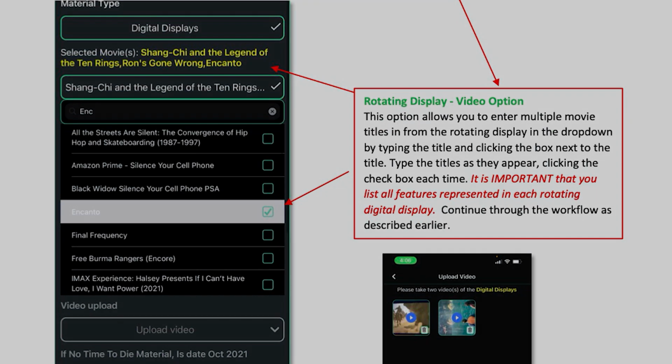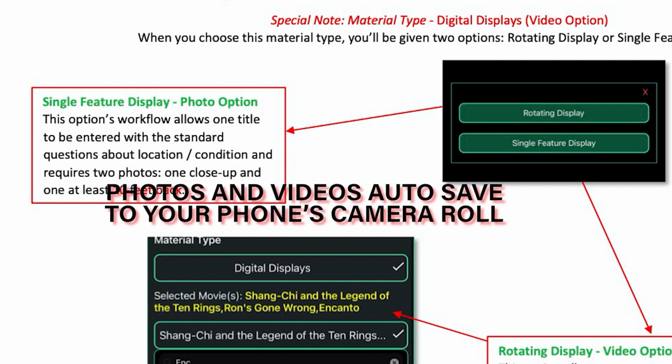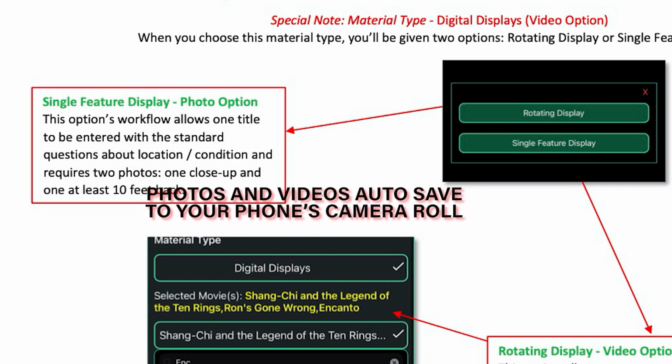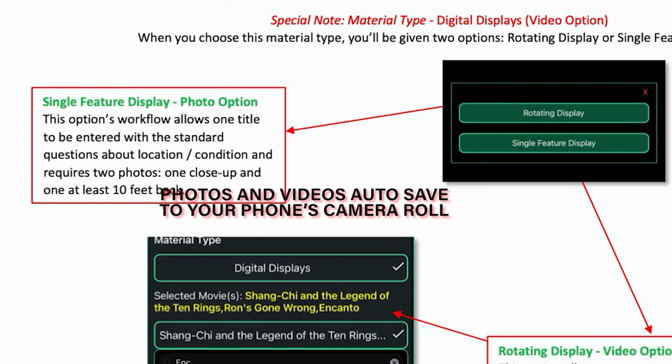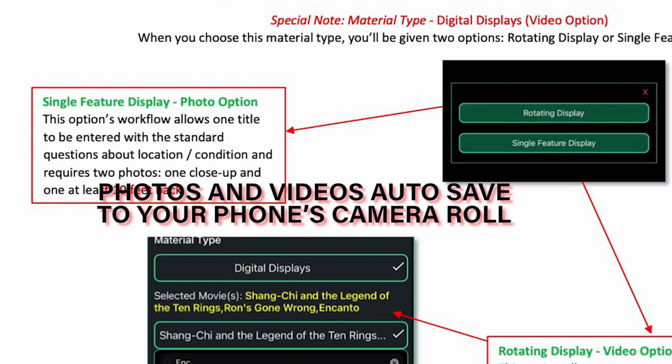If for any reason your app crashes or your phone will not allow you to take videos, you will need to select Single Feature Display. For single feature displays, you will photograph and list each title separately. Also, remember all the photos and videos you take in the app autosave on your camera roll. So in the unlikely event your app does crash or you experience a loss of service, your assignment photos and videos should always be accessible.